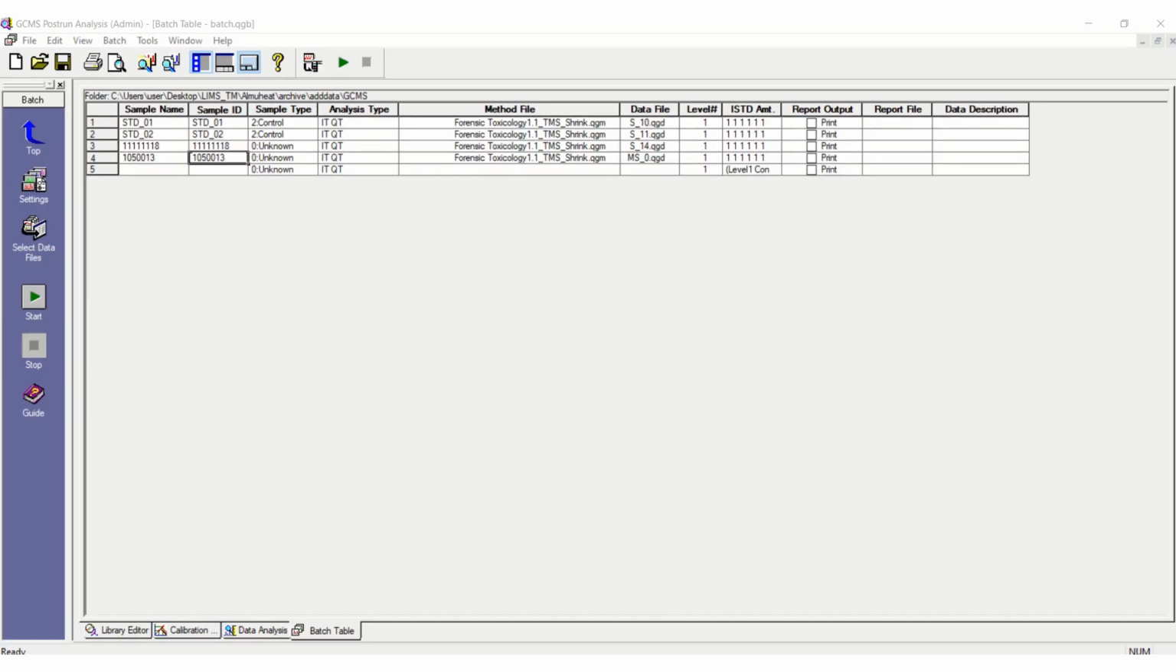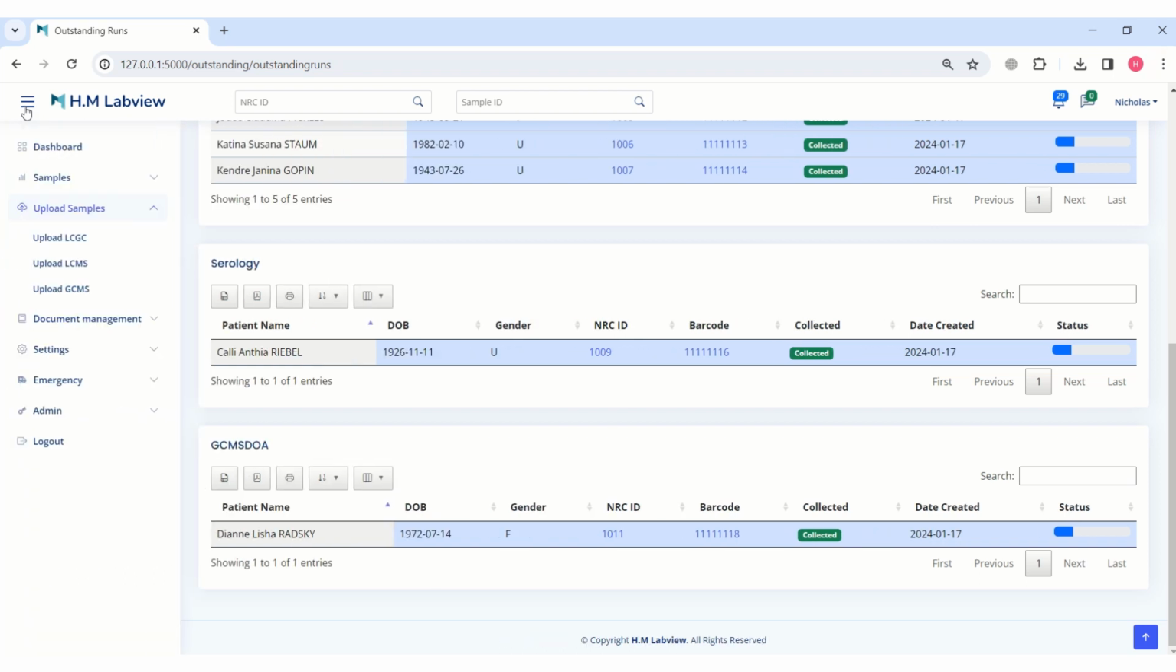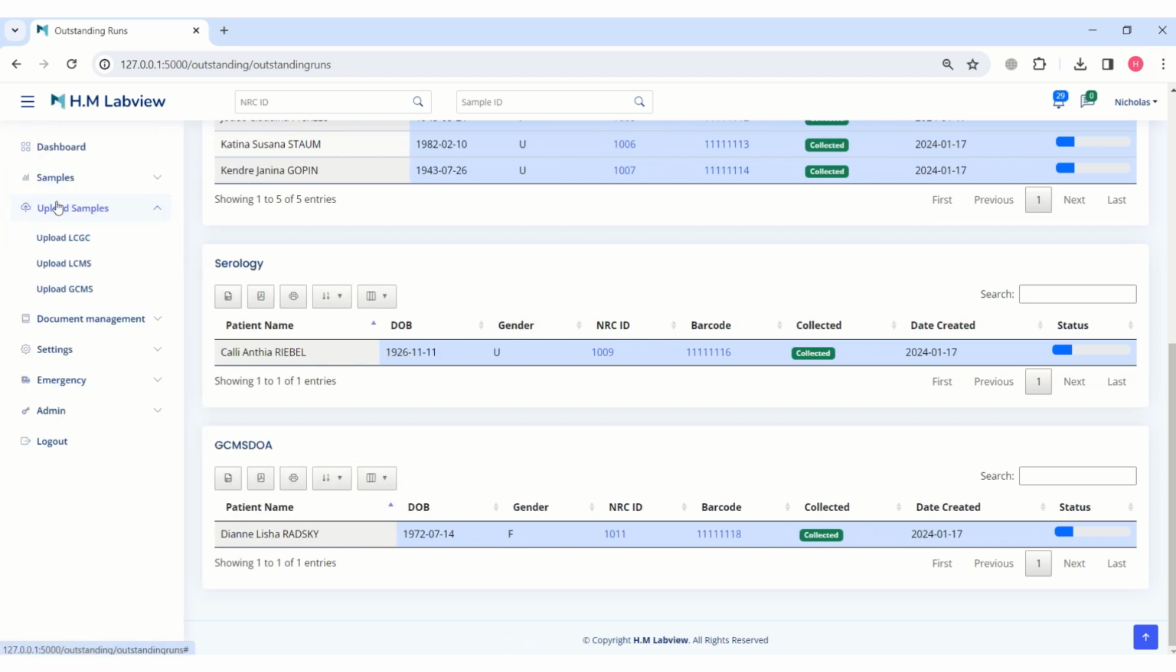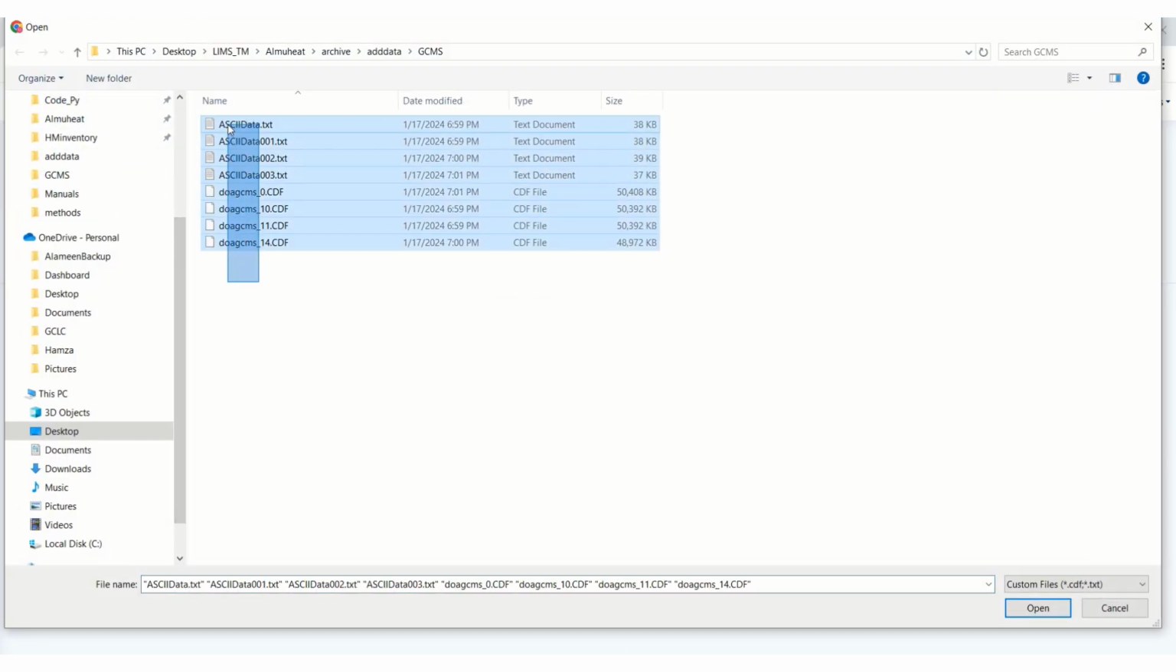To process the chromatography worklist, users start by loading data files from the acquisition machine's computer. To do this, navigate to Upload Samples and choose the specific chromatography type, LC-GC, LC-MS, or GC-MS. Browse and select the acquired files, then click Upload.